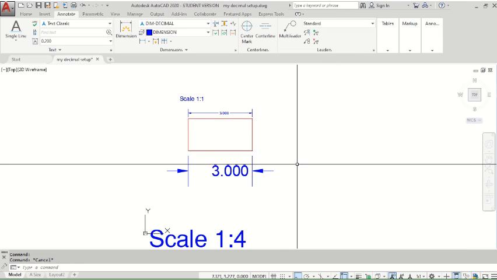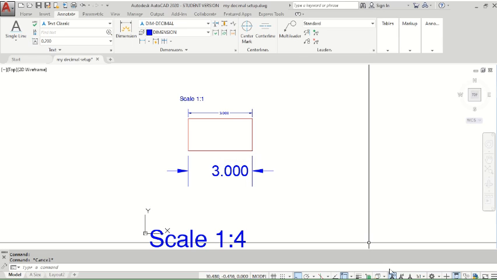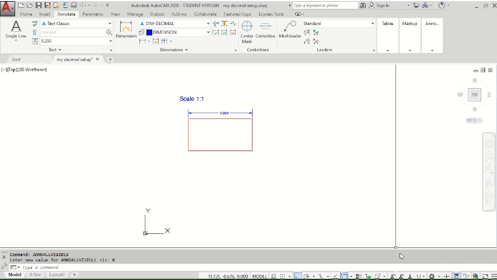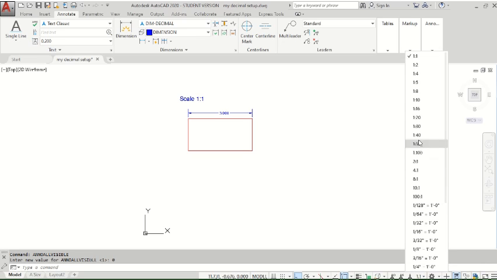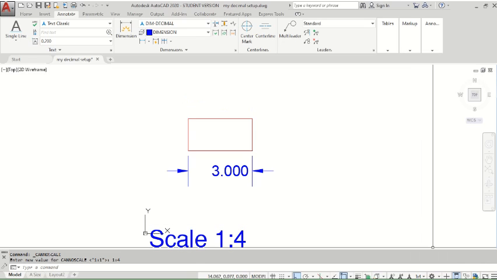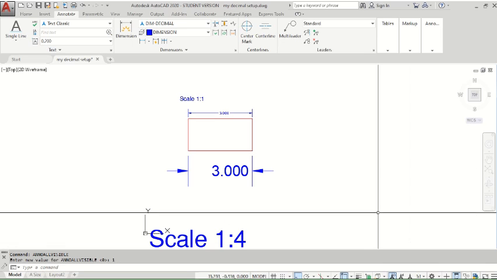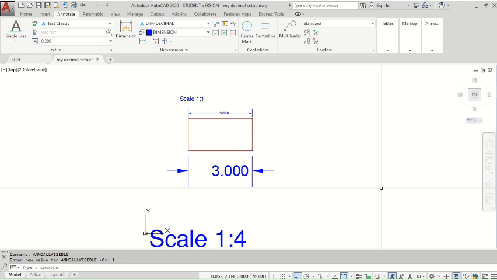If you're not seeing two sets of dimensions and text, make sure you have Show Annotation Objects, that button turned on. If you don't, all you're going to see is whichever scale you have selected over here. So you want to make sure that Show Annotation Objects is turned on. So if an object is annotative, AutoCAD automatically adjusts the scale of the object to the viewport scale.